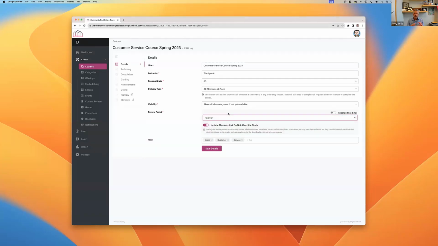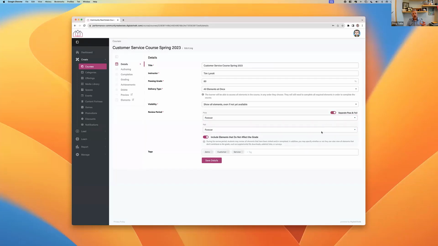But it doesn't have to apply just to the completion of the course. You can actually separate that into different strategies for passing and failing. So if someone passes the course and you want to give them access to the content forever, then you can do that. But if they fail the course, you can say, hey, you don't have access to the content anymore after that. So we're able to split that up for you.